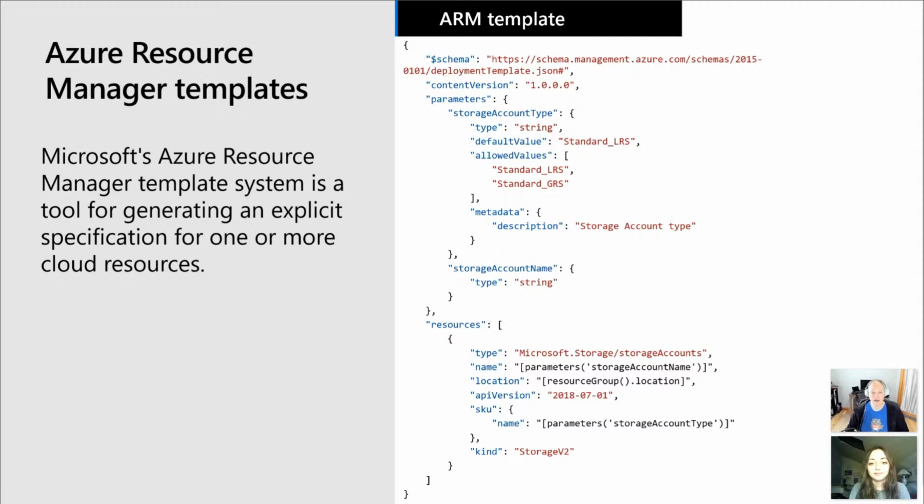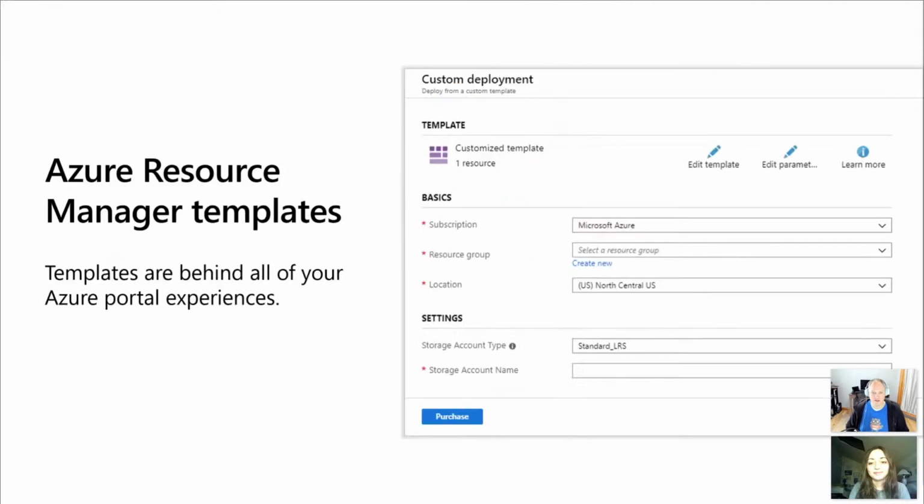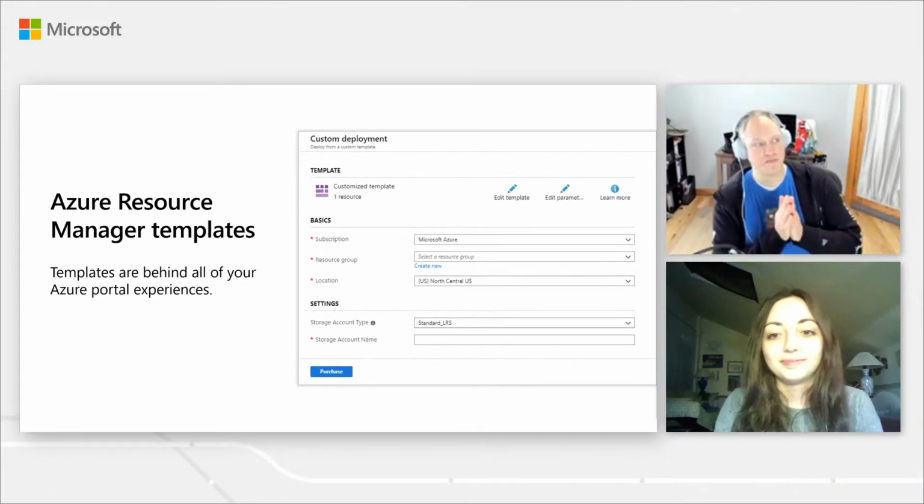Now, the example that we have up on the slide here is a very simple template, though it's a rather long stretch of code that defines how we can specify a storage account. And there's an example of a parameter in there. And you can find a ton of other examples of Azure Resource Manager templates out on GitHub if you are so inclined. Now, let's see what we have next.